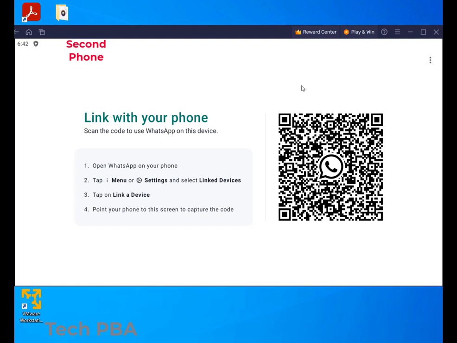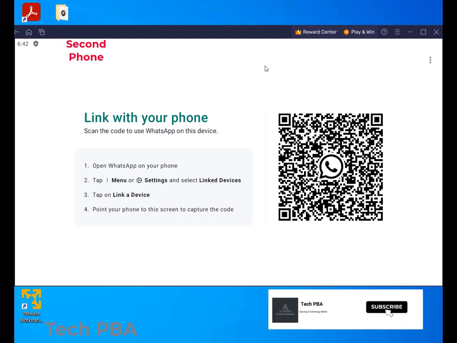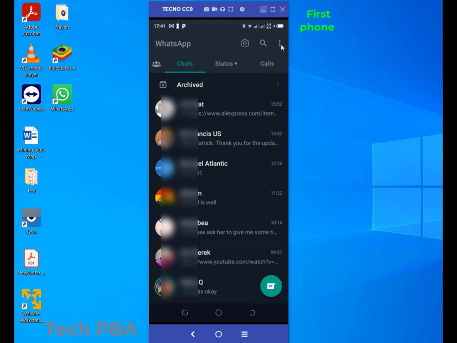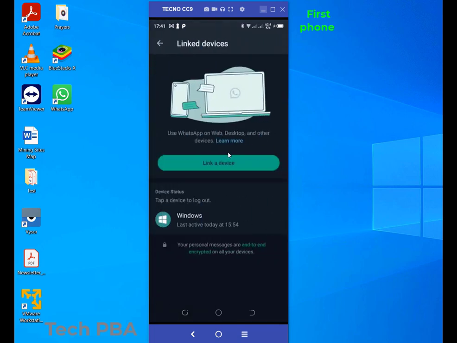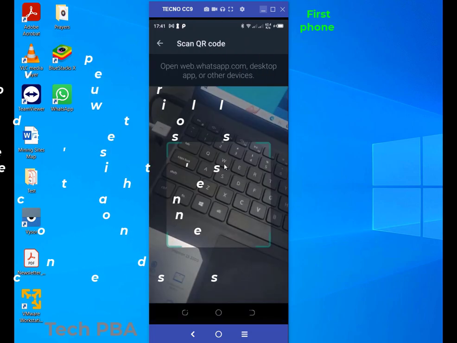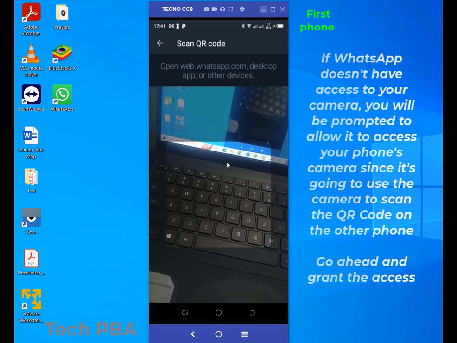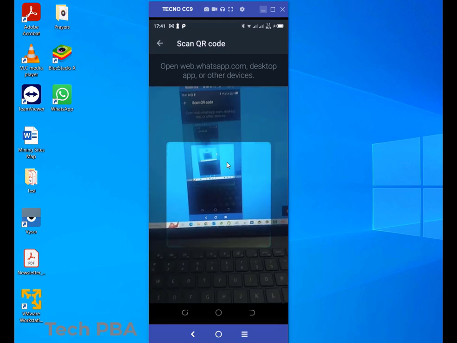When you are greeted with the QR code, you're going to take your original phone, the main WhatsApp account phone, and scan the QR code over here. I'll do that very quickly, and then we will continue. On your other phone, you're going to go to the three dots at the upper right hand corner, and then tap on linked devices. Over here you will tap on link a device. This is what you're going to use to scan the QR code that we saw earlier.